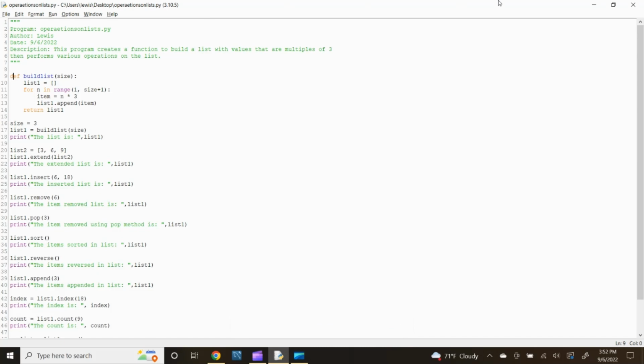Start out by typing def build_list(size): and press enter. Now type list1 = [] then press enter. This is the empty list that we will append values into.